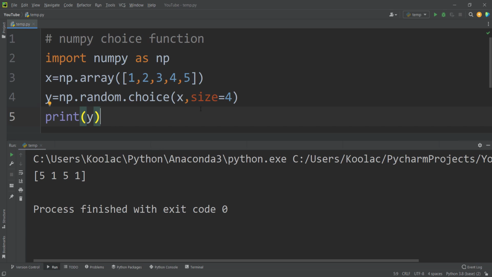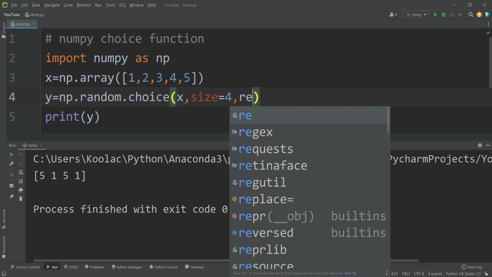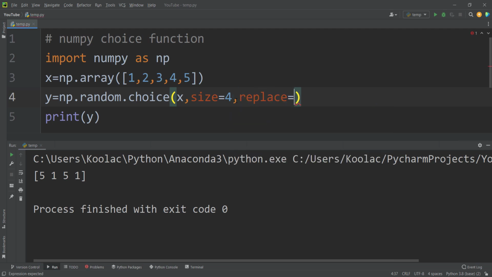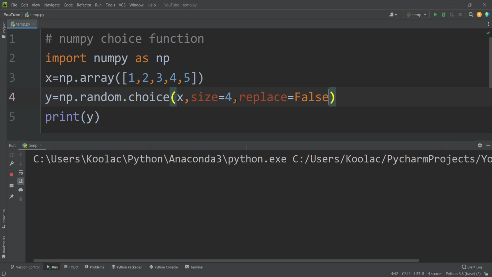But if you don't want to get repetitions, that's very easy. You can pass another argument called replace. So you should pass replace equals False. It means you don't want to sample with replacement. So if you run the code again, you can see here is the result and you don't see any repetitions. And if you run the code again, it is possible to get different results. But remember that you're not going to encounter any repetitions because replace is equal to False.